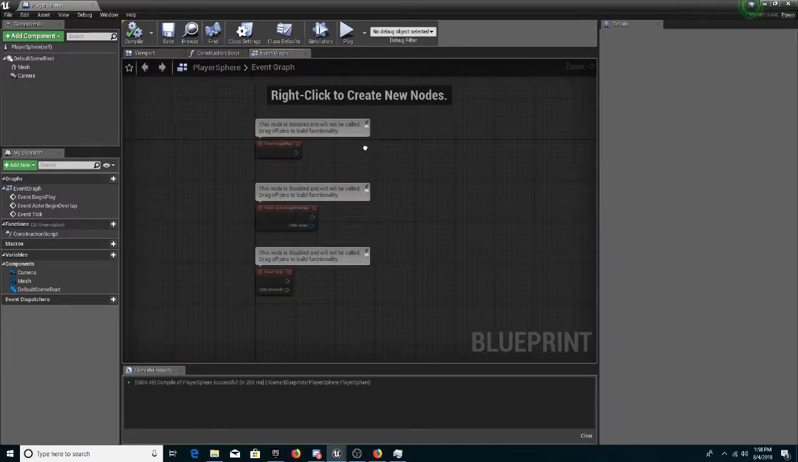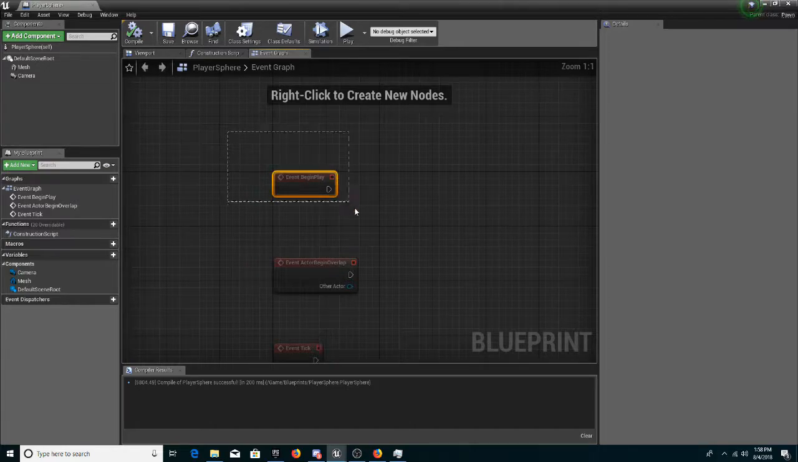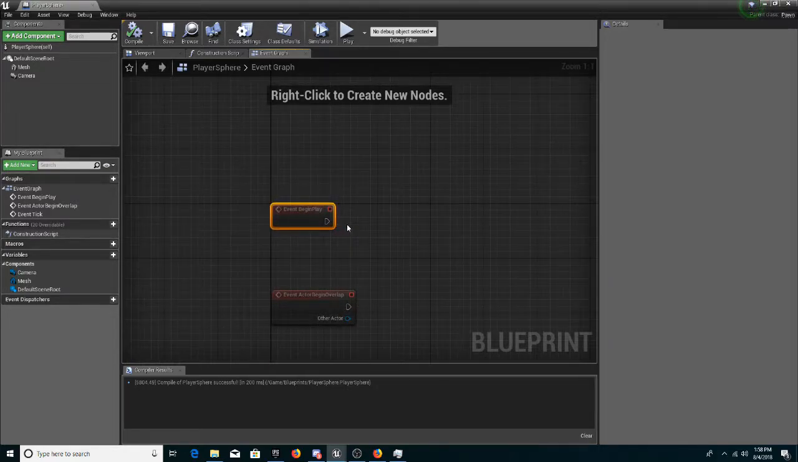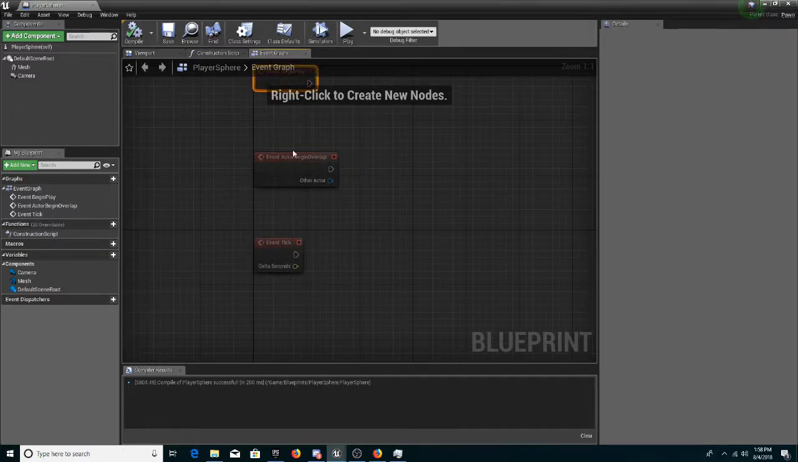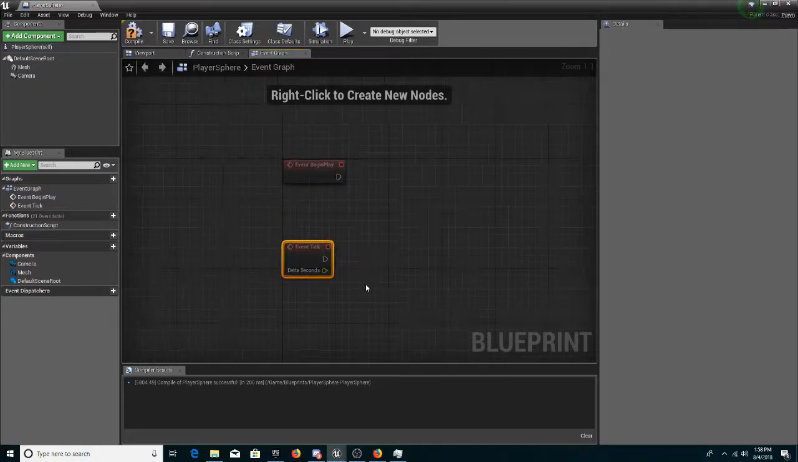So let's go into the event graph. Just click this little button to close the icons, and now see here, event begin play. That is the event which is called when you press the play button, and we don't need active begin overlap for right now. And event tick executes every frame.